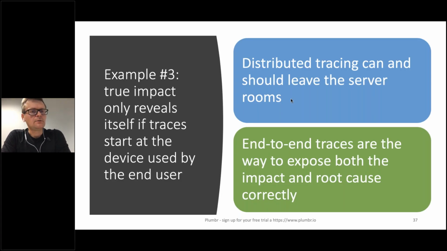So this is an example where the true impact of a distributed trace reveals itself if we zoom out to the level of what the user is experiencing. So the lesson learned, and what's often forgotten, is that the distributed trace can and should leave the server rooms whenever possible. And the end-to-end trace is really the way where you can get a unified view of what the user experienced and also make sure that they capture the impact of the root cause correctly.